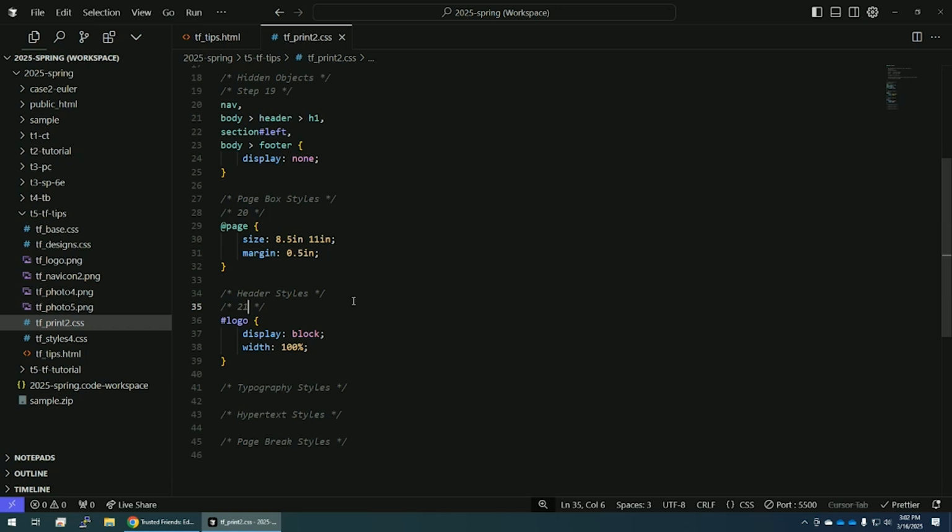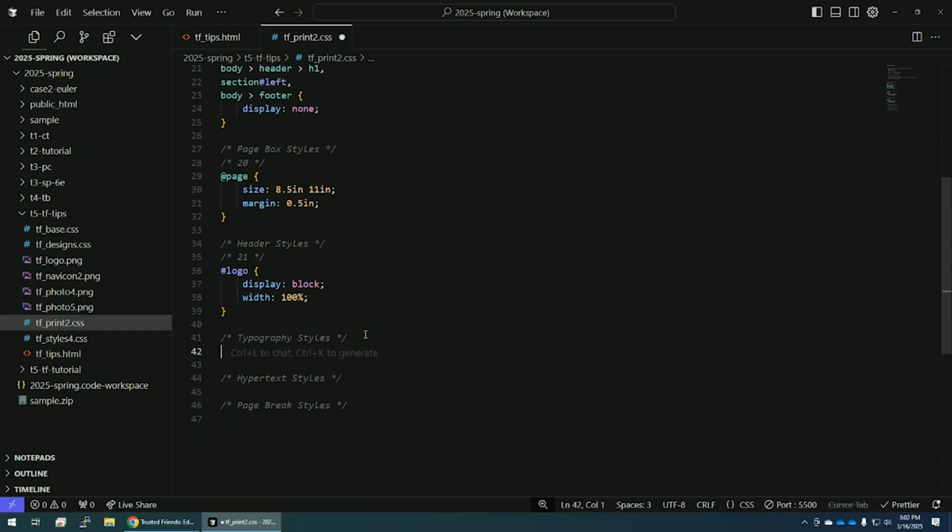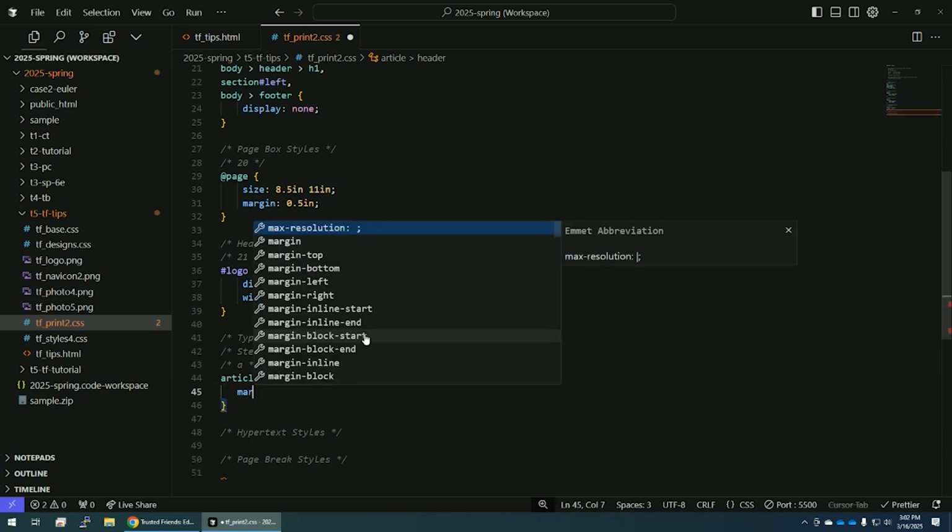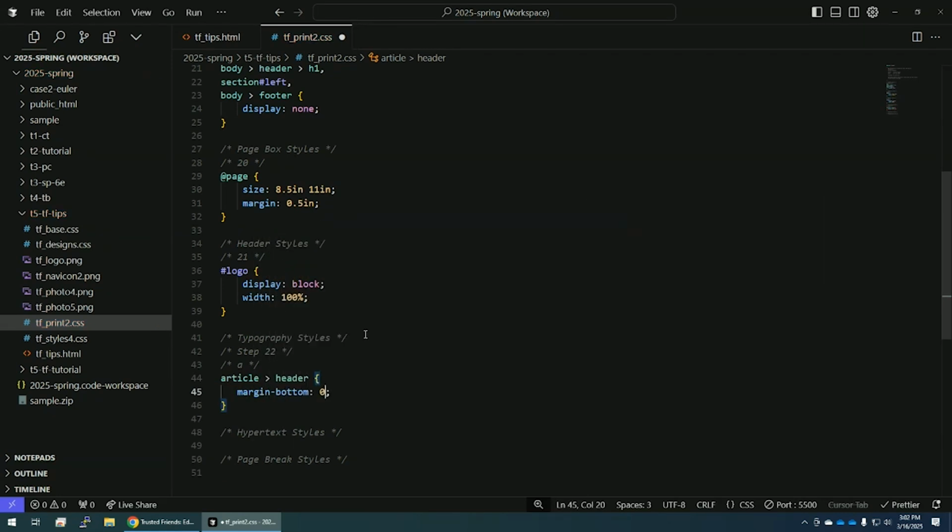Step 22 has like 6 sections to it. So 22A is for headers within the article element. So article header, set the bottom margin to 0.2 inches.